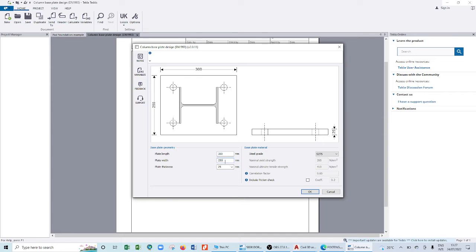You can also read those standards, either BS 5950 or Eurocode 3. Basically, it protects against fracture, but also corrosion. If it's too close, it can damage the plate, the base plate.